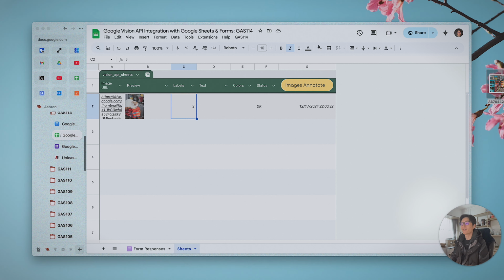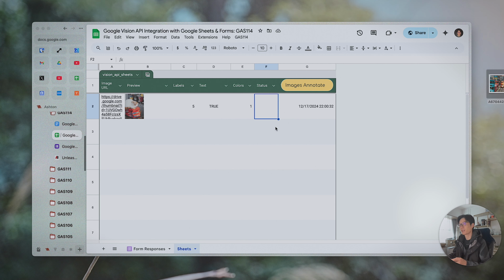And maybe let's just try 5 this time. And for the text, if I want to detect the text from this image, I can put a true here. If you don't want to detect the text, you can leave it empty. And for the colors, I think we can have 10 colors. But in this case, let's just get the primary color, so we just enter the number 1 here. If you want to get 3 colors, you can put a 3 here. And I believe I need to remove the status OK to make it work, because if it's OK, the script is going to ignore this line. Okay, so let me just have a try, and I hope we get the result back.